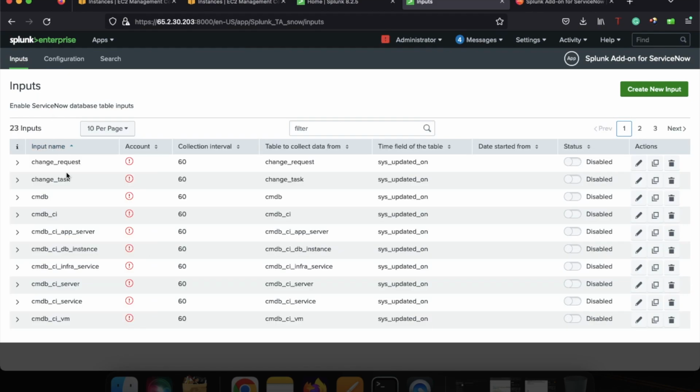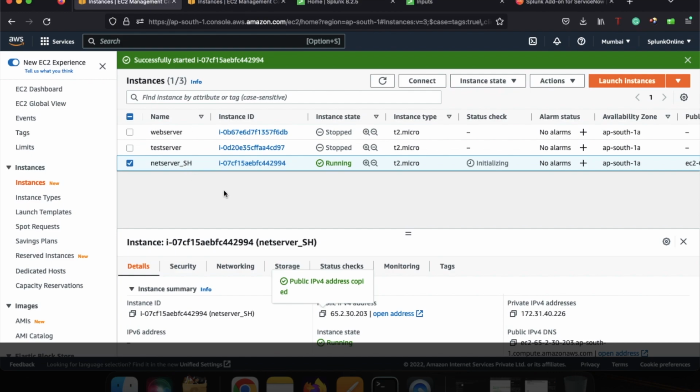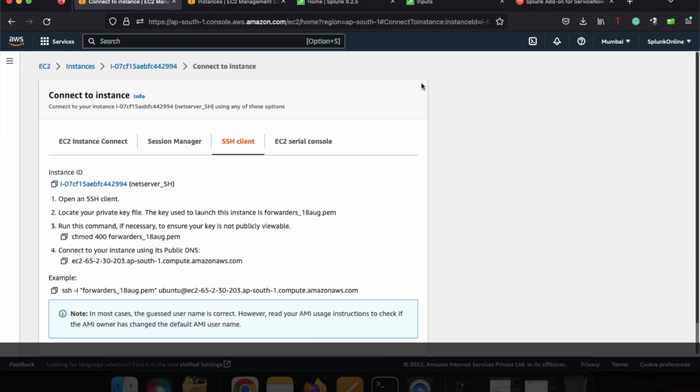Before going to this inputs, if you want to check in the backend, in the configuration files, how this add-on will be storing the things, you can always go to the backend, to the Linux instance. How? By connecting. Because I'm using Mac, I can directly connect using the SSH command. If you use Linux or Mac, you can directly connect through the SSH command, or else if you are using Windows, you have to go through PuTTY.